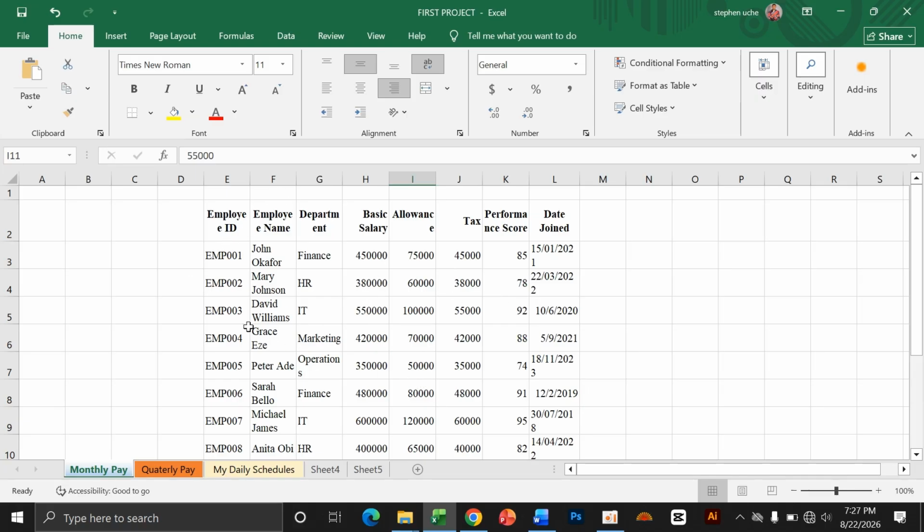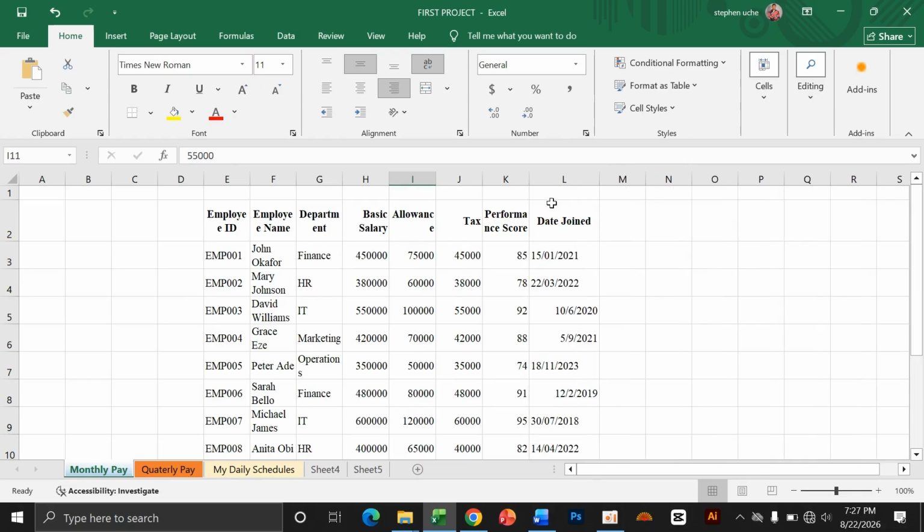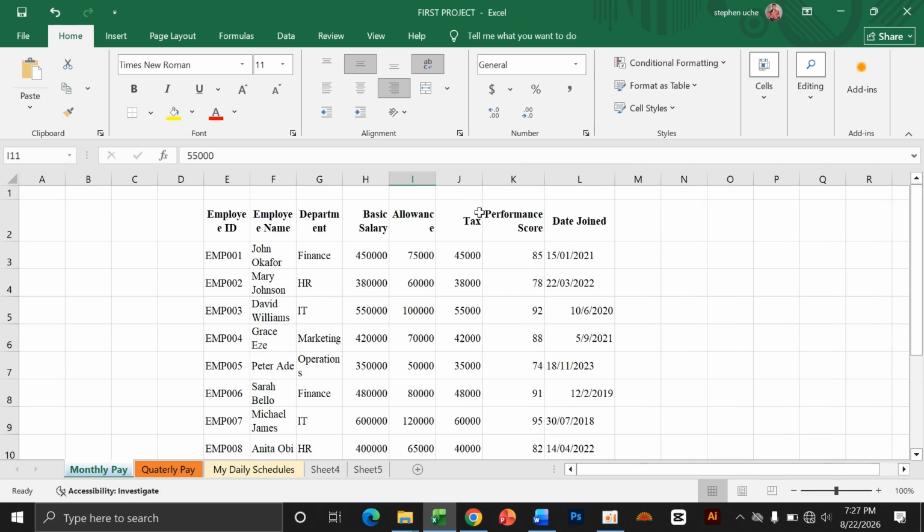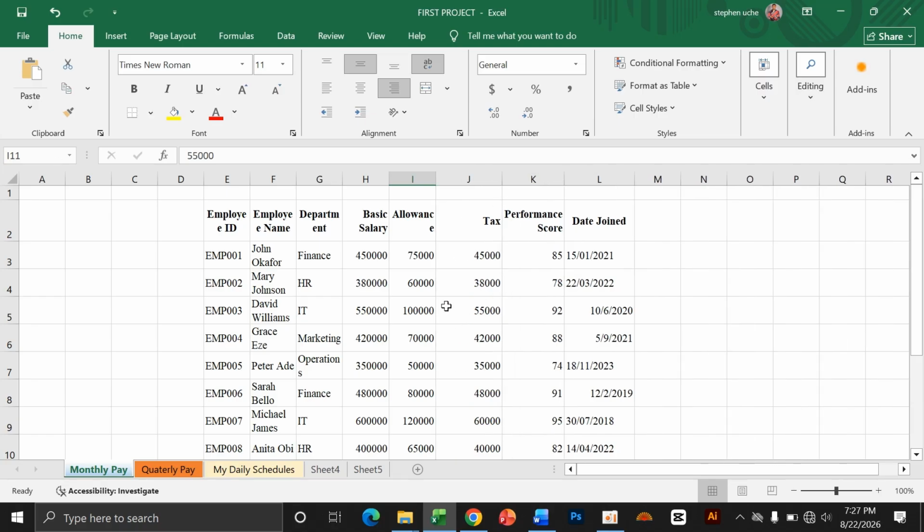So how do you do it? Just look at it, it's not really arranged well. It's not looking good. So let's shift this. You can see it's scattered. Let's shift this. Let's shift this.